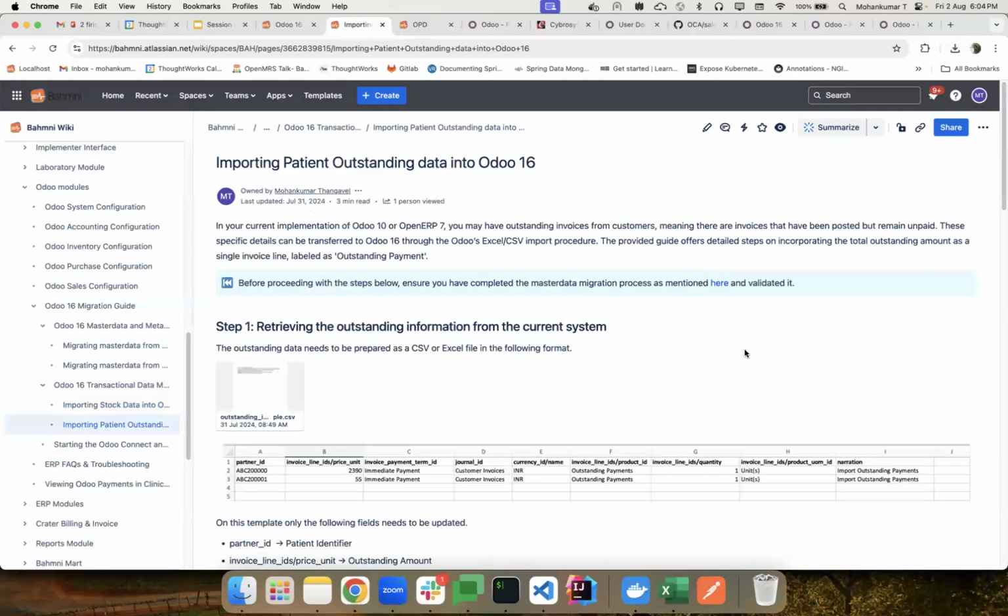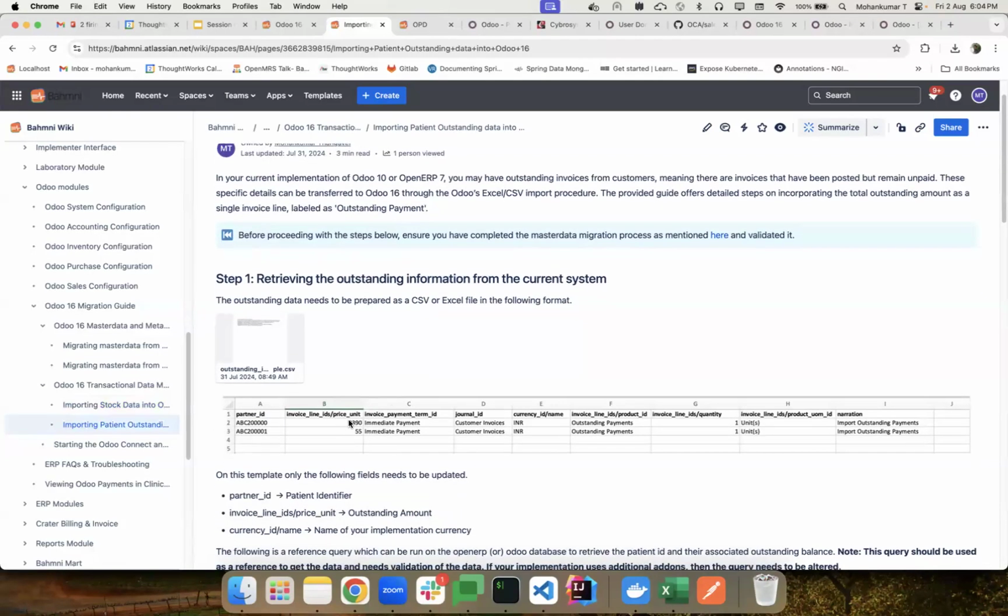So in order to add the outstanding amount under a patient, you need to create an invoice. So for that, you need to prepare a CSV file of this format, CSV, or it could be an Excel format. So you need to provide the partner ID, or you can match by name if there could be duplicates in name matching. So we recommend using the partner ID. This is going to be the Bahmni's ID. And then what is the outstanding amount?